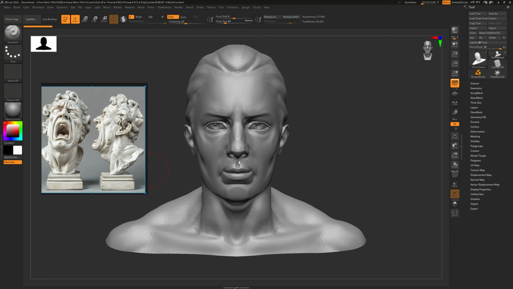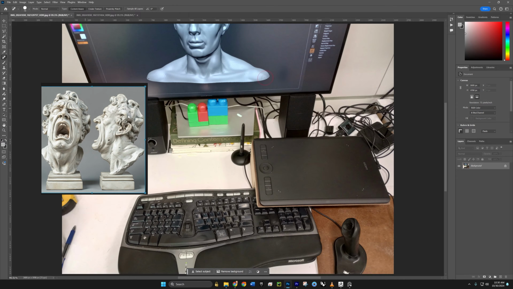A lot of the work I do in ZBrush is with the mouse, but having the Wacom tablet available does help out in some areas. So when I sculpted the head, some of the wrinkles on the face and the hair were easier to do with the Wacom tablet. So this is how my computer is set up.